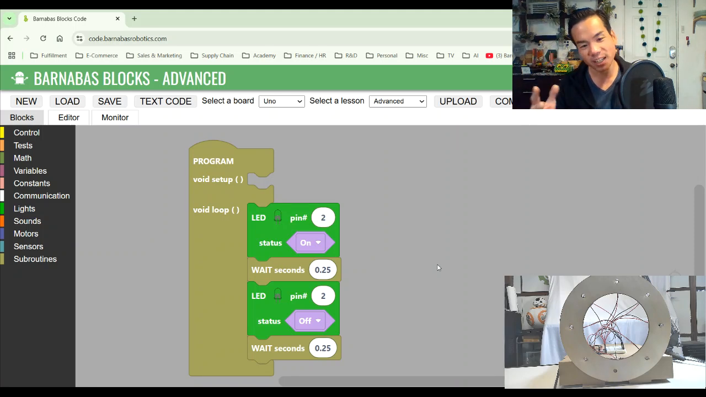Oh, and then while I'm at it, you can also do the opposite of that. Can you have it turn on for a long time? So it's on for a long time, and then off really quick, and then on for a long time, off really quick, on for a long time.